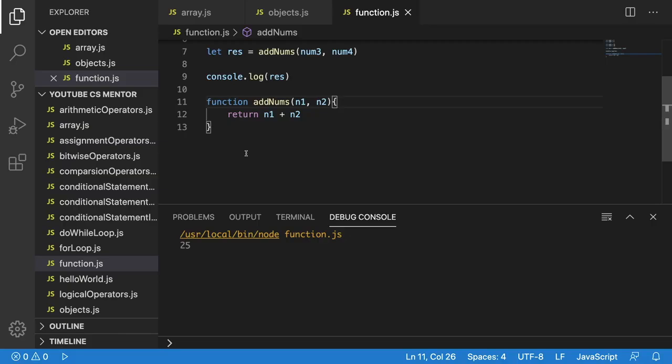In our next video, we're going to talk about recursion, where a function has the ability to call itself.